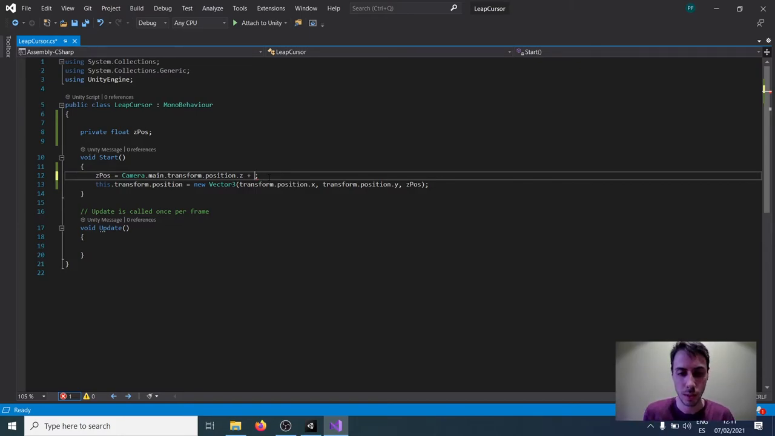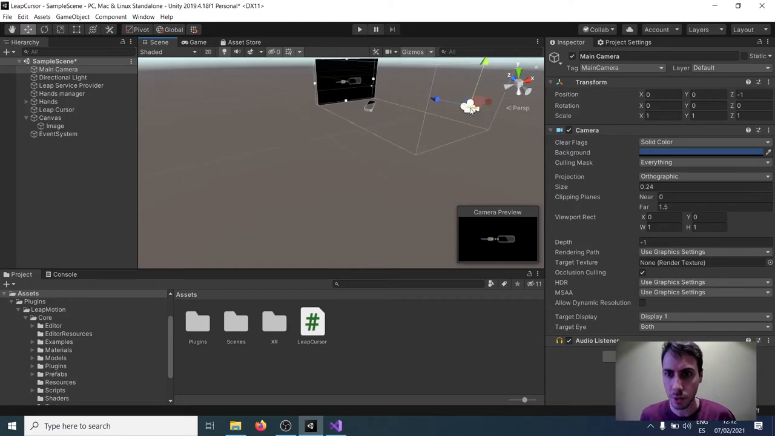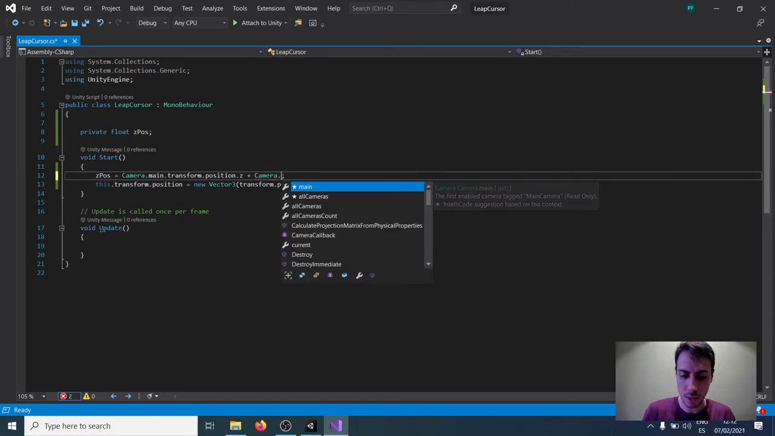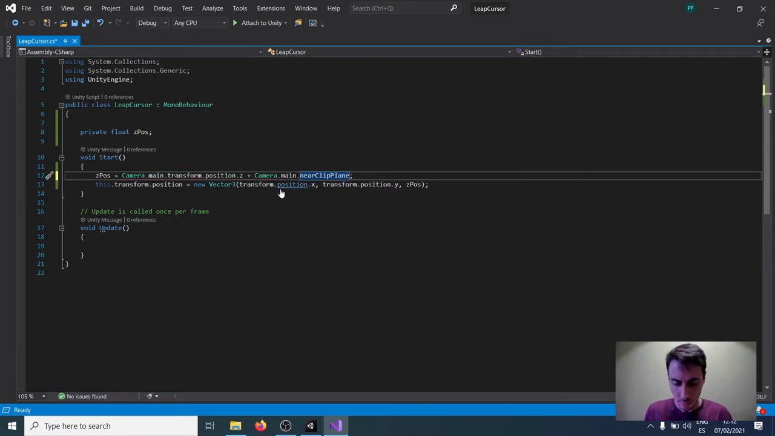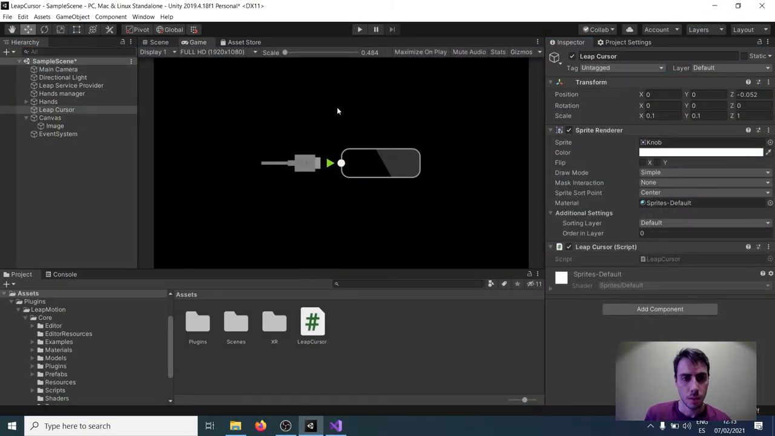offset. In all cases, it's the same. Our camera is here at this position, and our near clip plane is in the same position. But if we change it, it's a good practice to add it. If we make some changes, so Camera.main dot nearClipPlane. Okay, so if I press play now, we get the lip cursor in front of the canvas, okay?